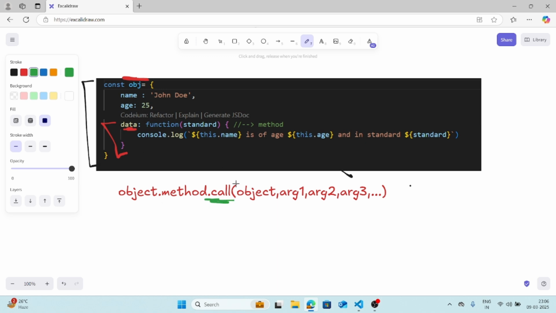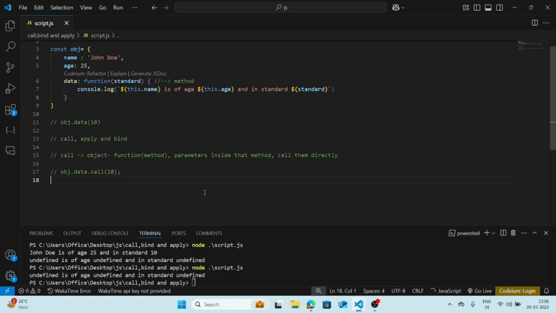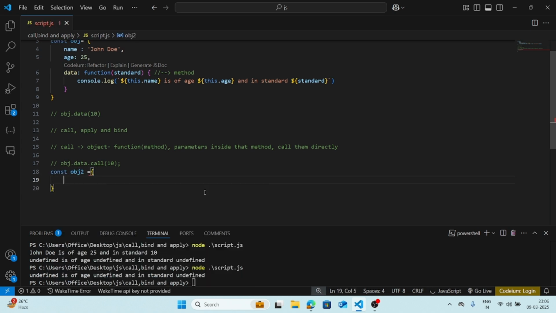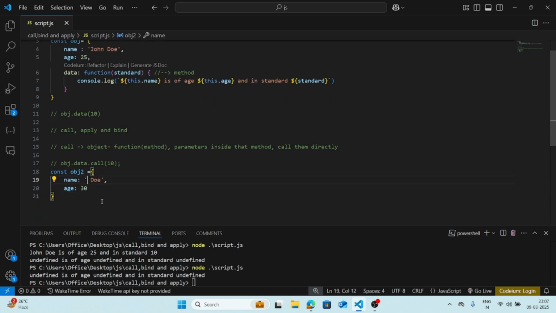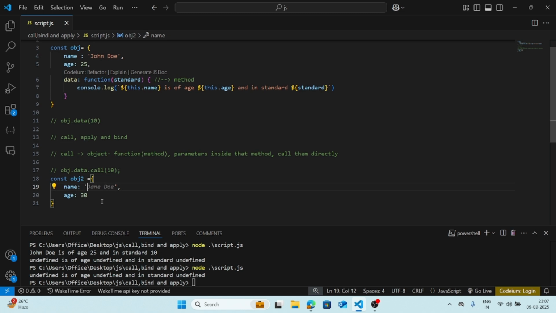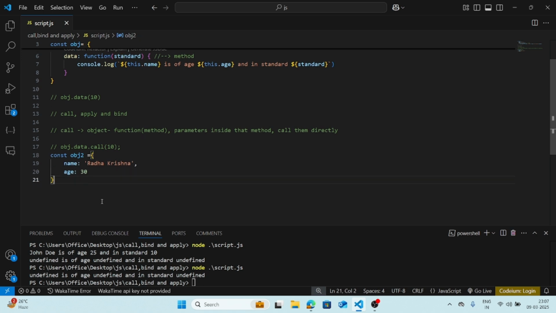But what is this object again? What is the game in this? This is something very, very interesting. Let's comment out this one and make an object obj2, and give it a certain name and age. This time I am going to give the name which I like, that is most probably Radha Krishna.